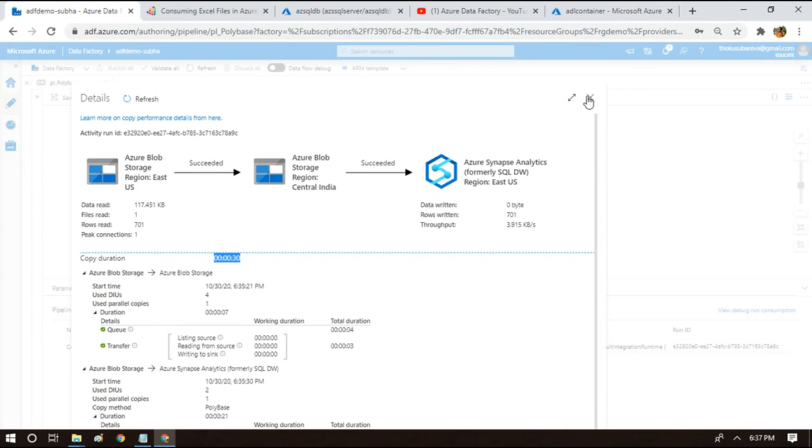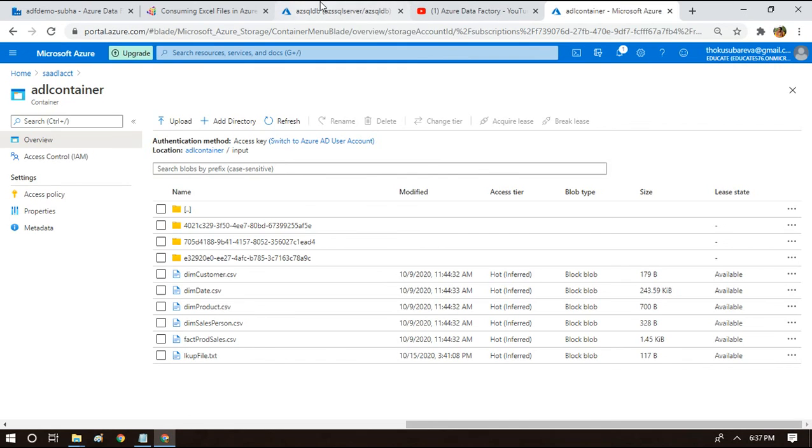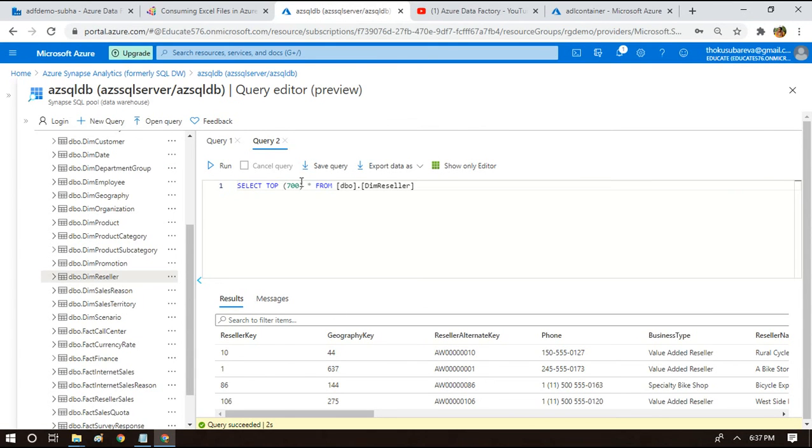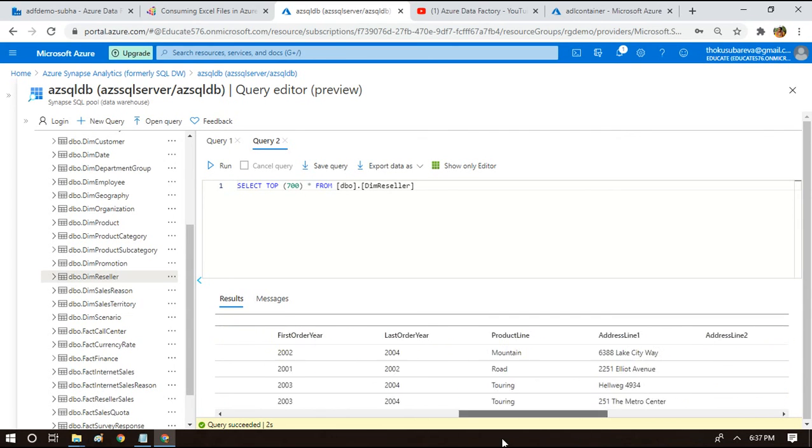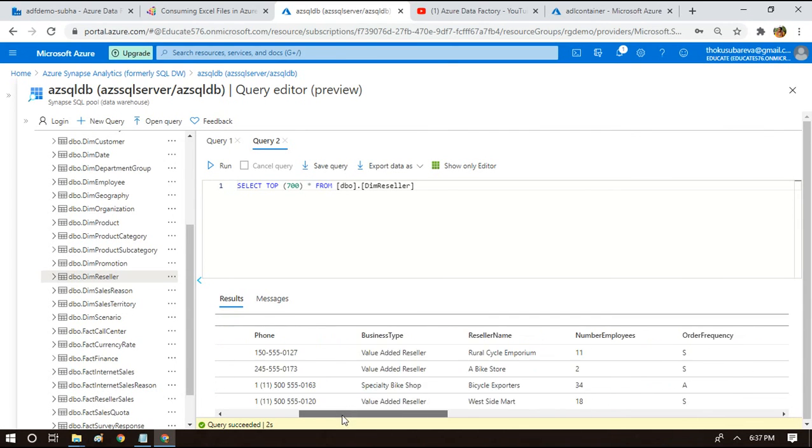Then we'll go to the table and see how it looks. See here, I have selected the top 700 records from the table, and it shows the complete records that were pulled from the CSV file.